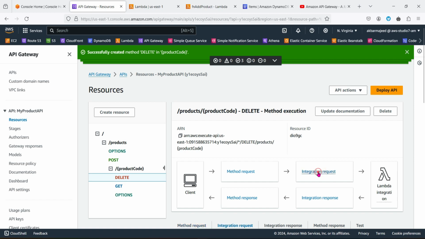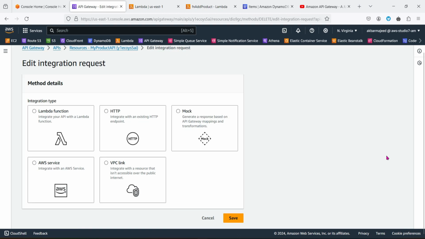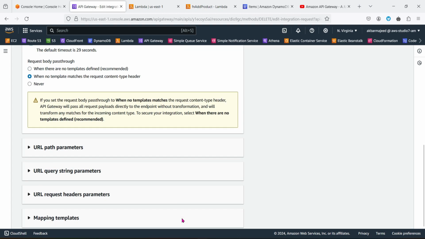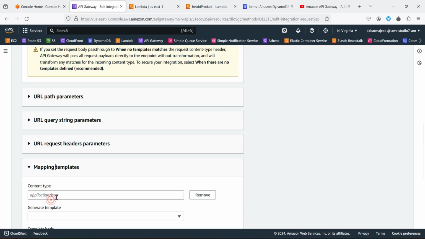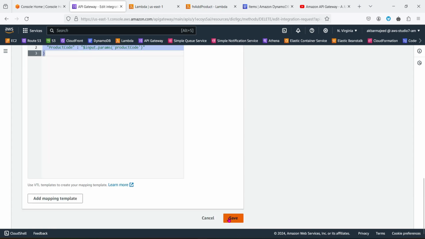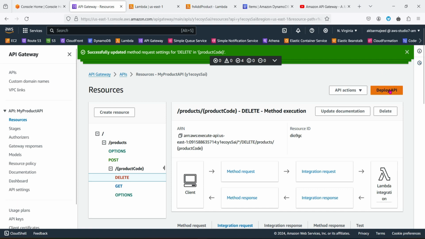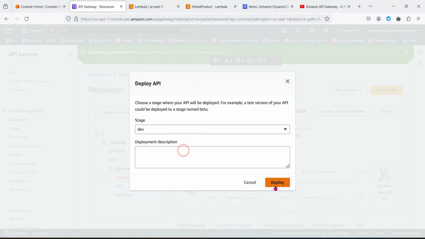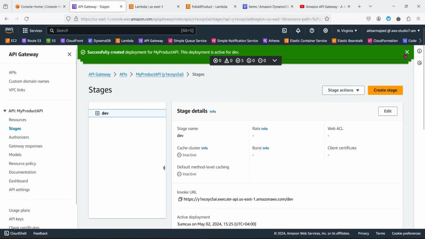So as usual, we will edit this integration request and provide the mapping template. Go to the bottom and you will find mapping template. Add a mapping template, application/json, and copy the mapping template here. Input params product code: those are the params inside the path parameter where I'm passing the product code information. It will be sent as a product code object. Only this object will be sent to the lambda function. Click save, and then we will deploy it to the dev environment. Deploy. So our API is deployed.